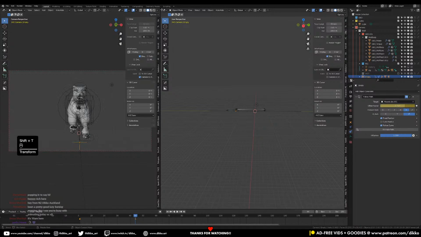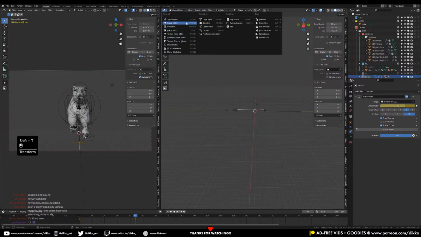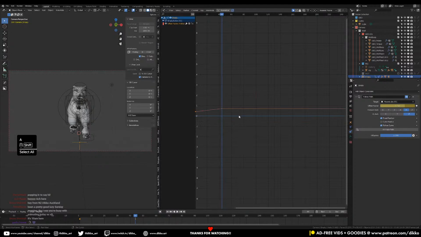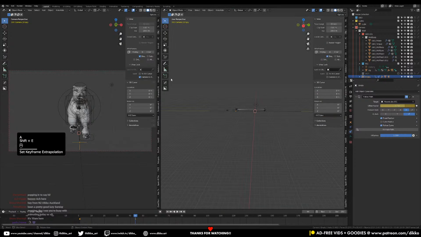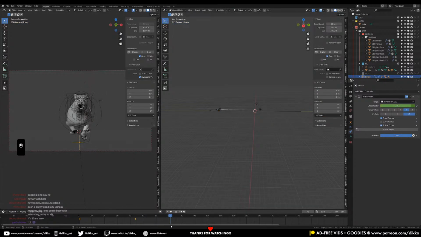Oops. Let's go to the graph editor and click on those. There we go. That's better. Hopefully it can keep on going until, yeah, that's cool. Until I want to stop.